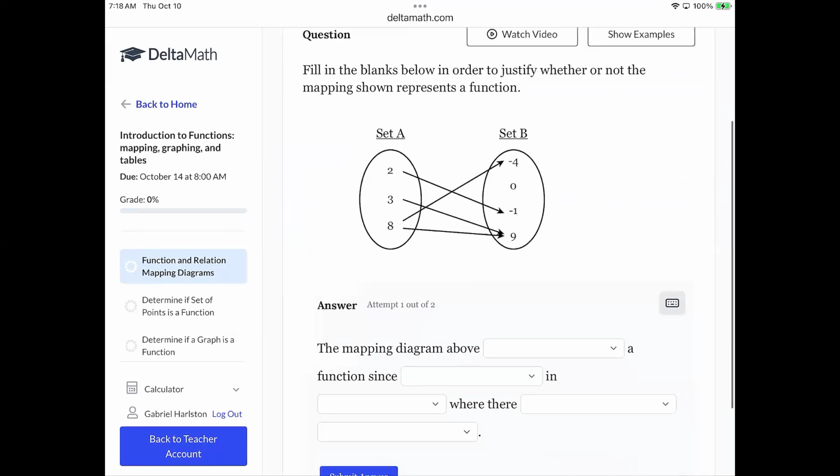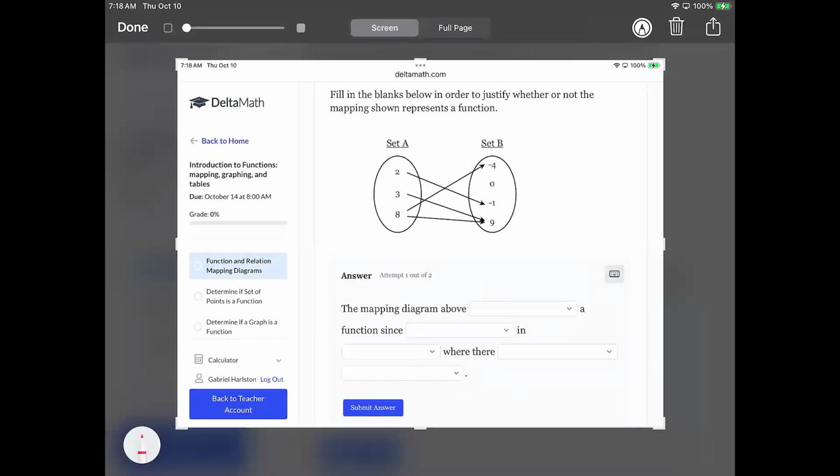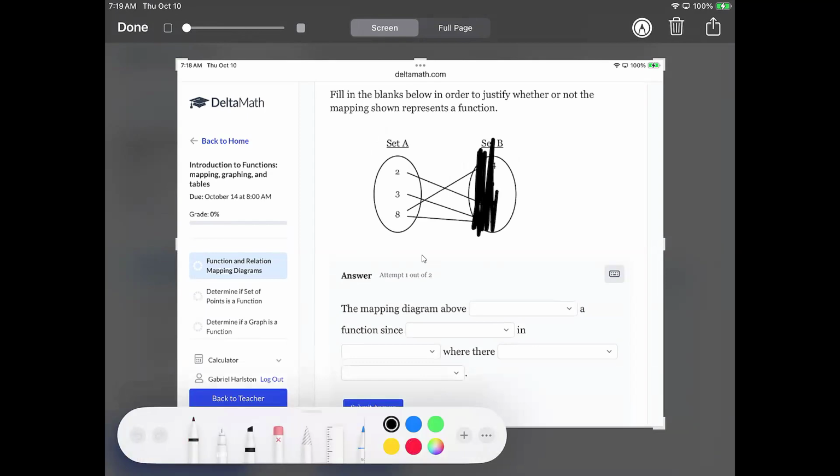So what I'm going to do here is I'm going to take a picture of this first just so I can show you. I've been saying this, and some of you are doing it, but I wish more of you would. So if you see, you just cover up the right-hand side. This doesn't matter. So all we're going to do is look at the input set, and we're going to say, does every input have one arrow? If it does, it's a function. If it doesn't, it's not a function. So in this case, it's not a function because the input 8 has two arrows. So that's what we're going to say.